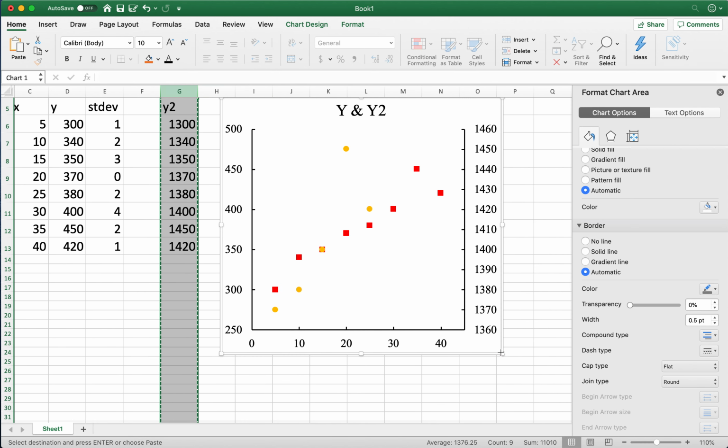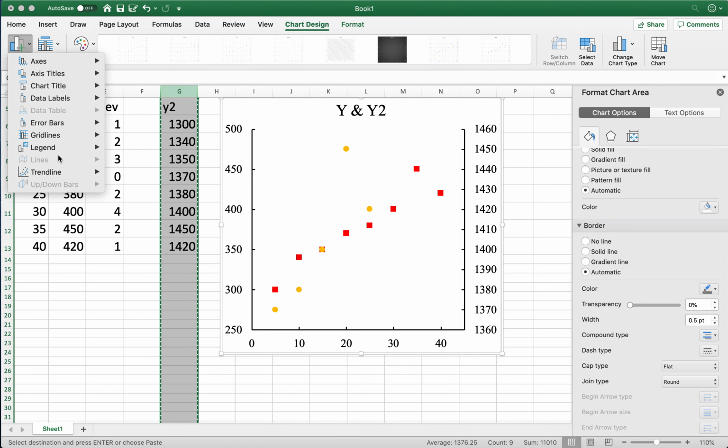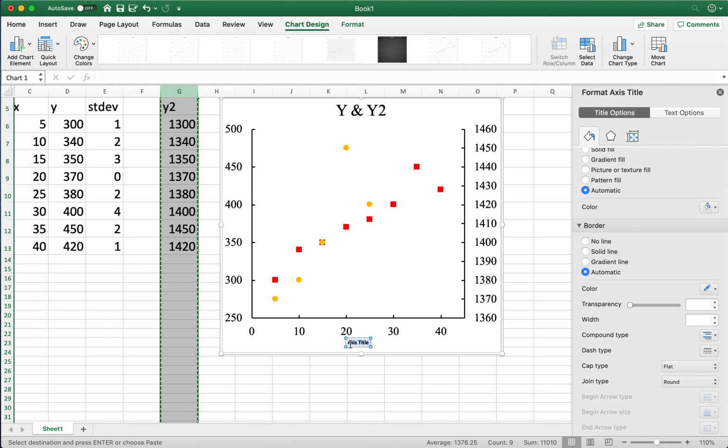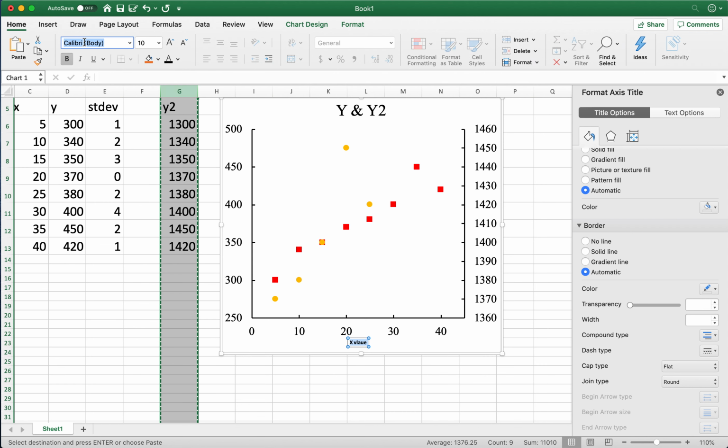or decrease the size. Now let's go to chart design and add the chart element axis title, which is primary horizontal, that is nothing but the x value. And let's go to home and change the font as well as the size to bigger value.